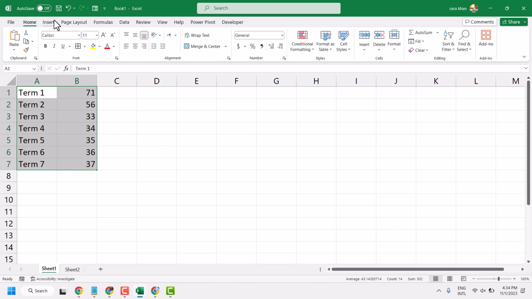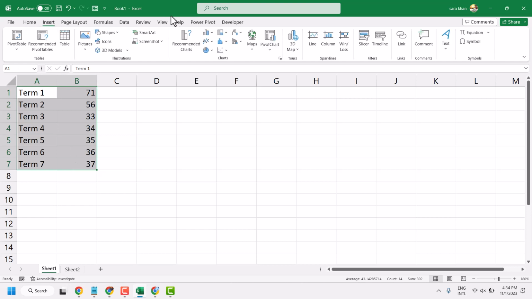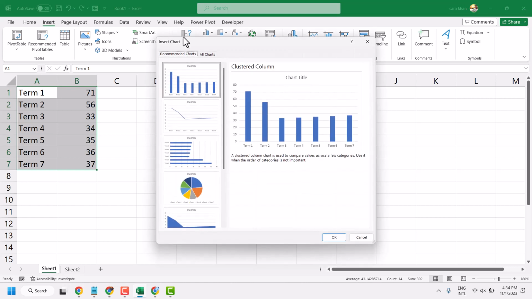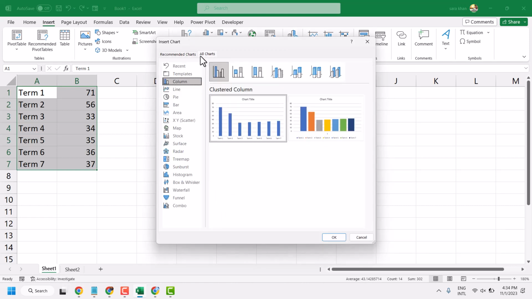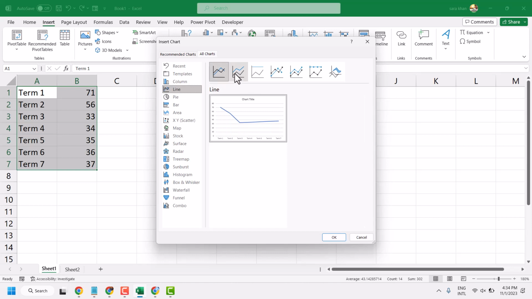Select it, click on insert, and in charts section click on recommended charts, all charts. So here you will see a list of charts. Click on line. Now select any style of line, like line with markers, then click on OK.